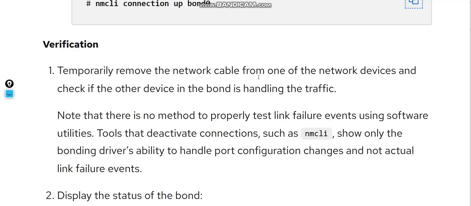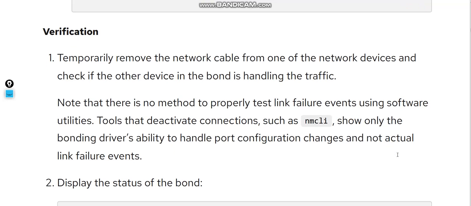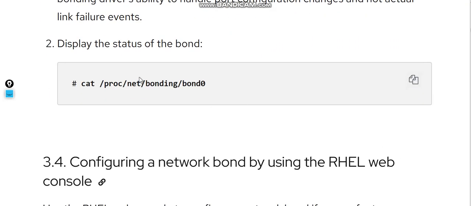Verification: temporarily remove the network cable from one of the network devices and check if the other device in the bond is handling the traffic. Note that there is no method to properly test link failure events using software utilities. Tools that deactivate connections, such as nmcli, show only the bonding driver's ability to handle port configuration changes and not actual link failures. Display the status of the bond: cat /proc/net/bonding/bond0.